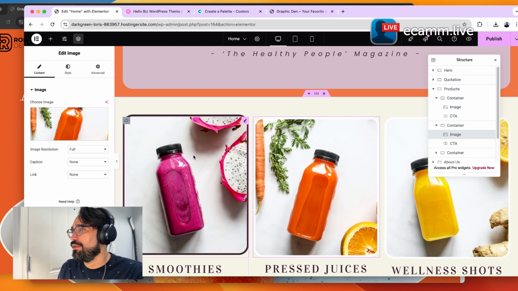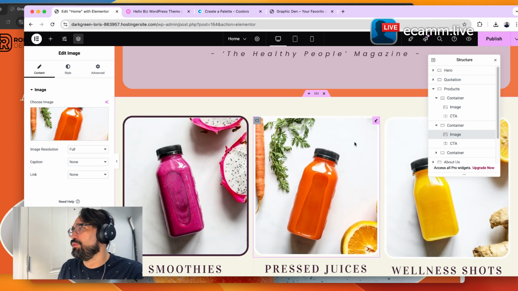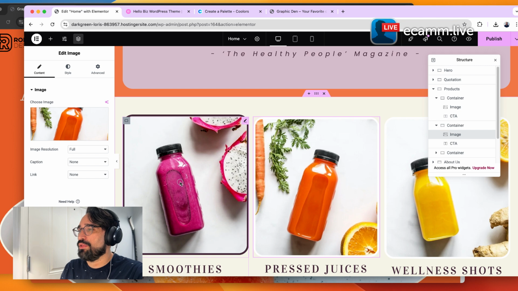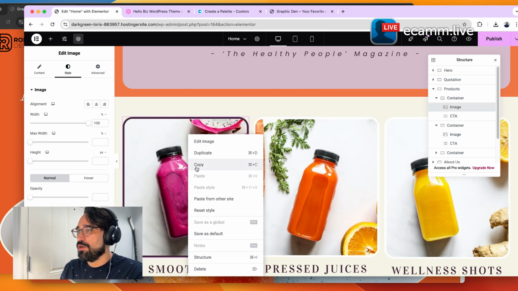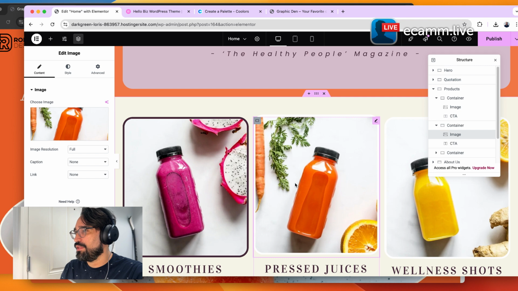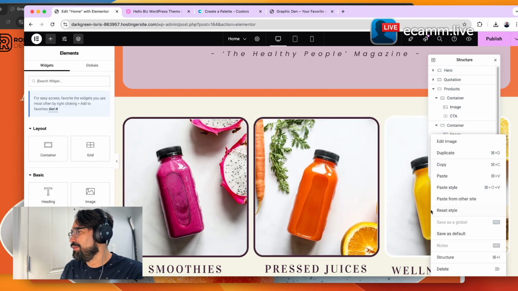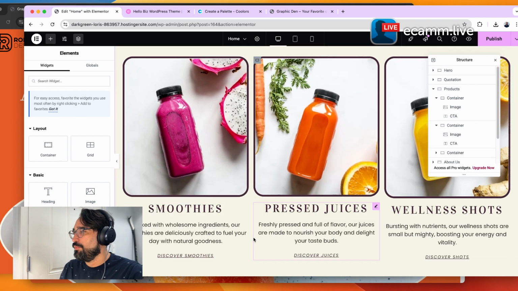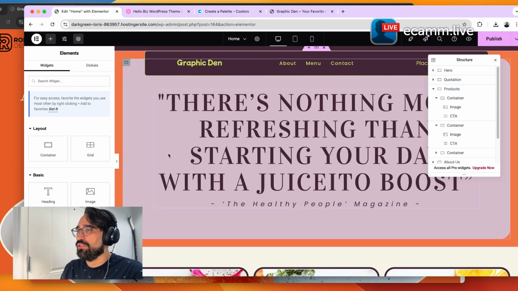Boom. Okay. But what if you want to do this same treatment to all the others? One way is just going one by one, and another way is to select the image, right click, copy, and then you go to this and right click, paste style. And that's how beautiful this is. Paste style. You have all the three images doing the same with all the gap perfectly done.